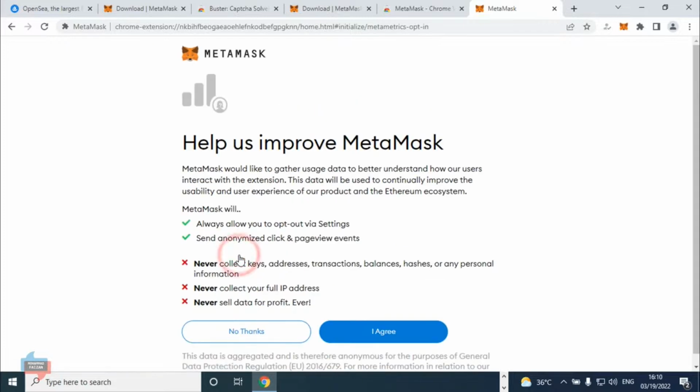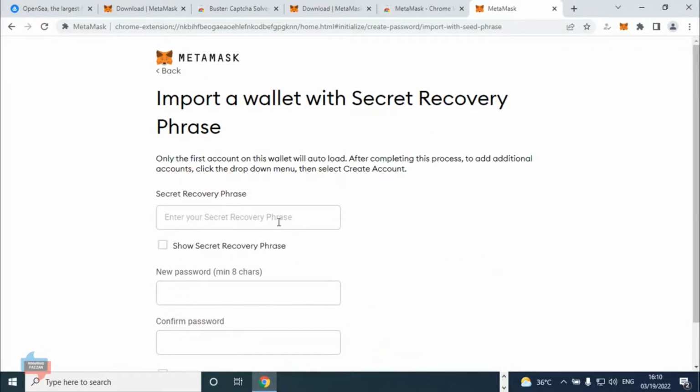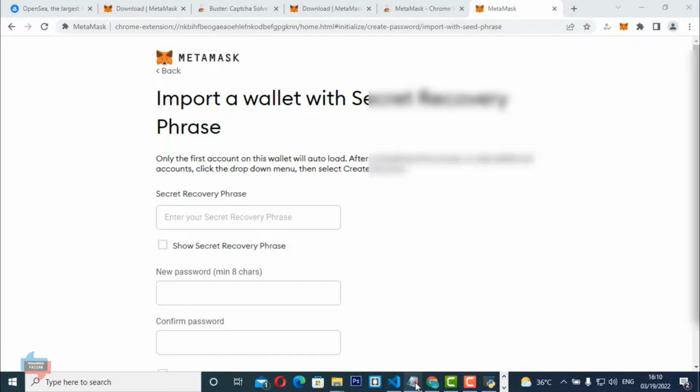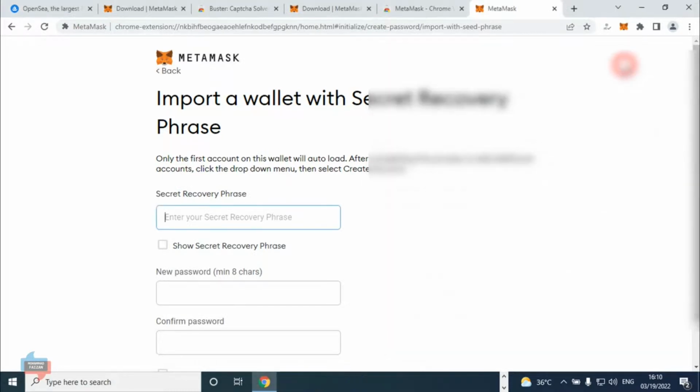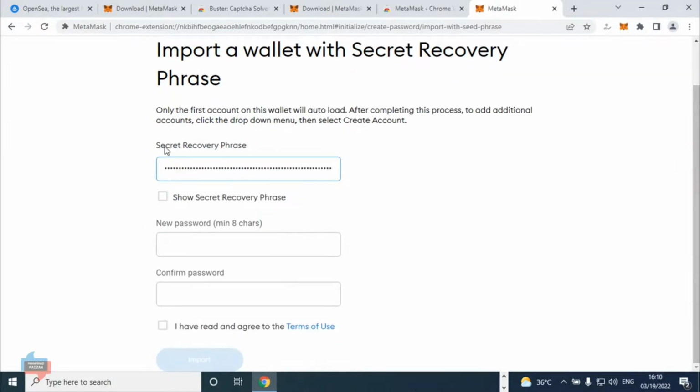So click on get started, and here we will get two options. From here we can create a new MetaMask wallet, and from this option we can import our old MetaMask. So click on import wallet, and here, help us improve MetaMask. Okay, now I agree, and here I need to enter my secret recovery phrase. Okay, so let's paste, and after filling in the secret recovery phrase, I need to set a new password.